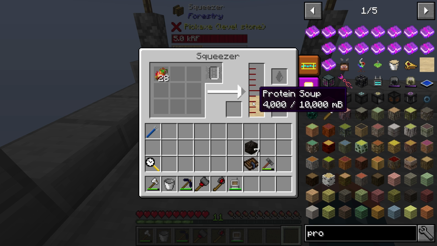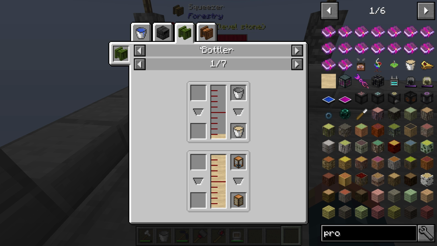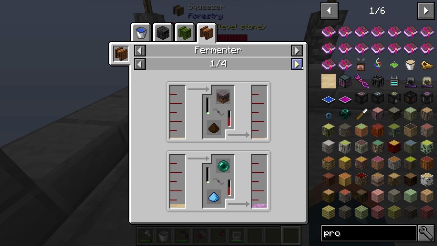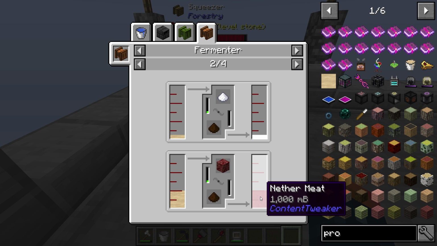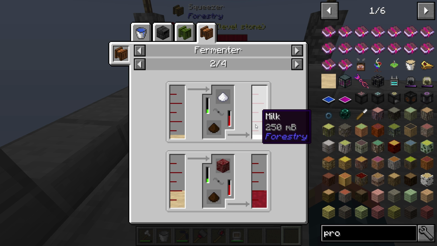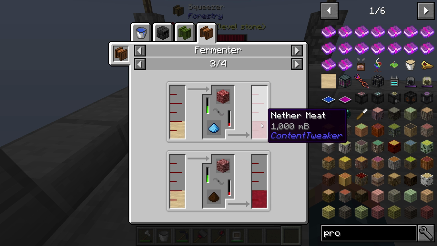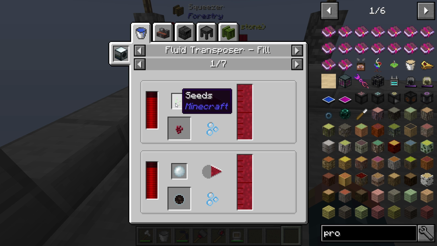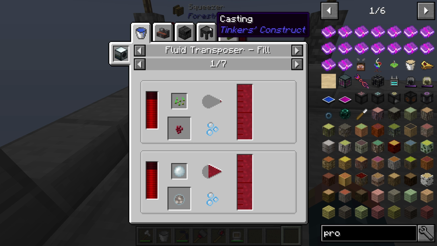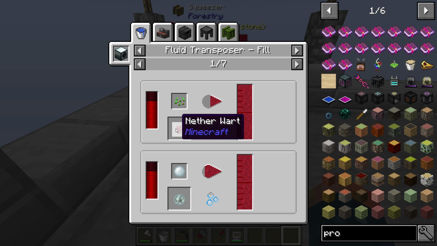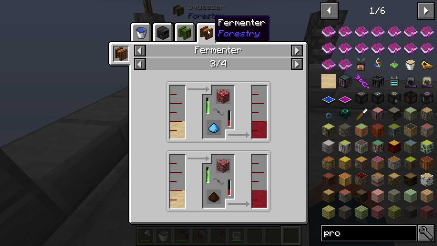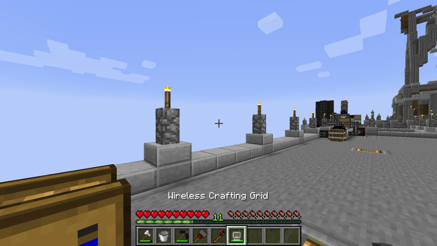So next step to this protein soup that I want to do, at least today, is I want to be able to kind of get ourselves nether wart produced. Once we get one nether wart, we can farm it. I'm not concerned after that point, but we do need to at least get one nether wart. So the nether meat is used inside of a fluid transposer with a seed in order to get that, and we need a fermenter for all of this to happen.